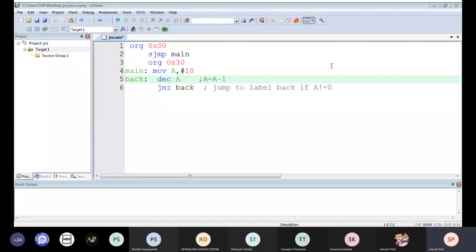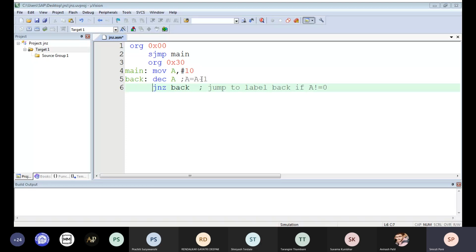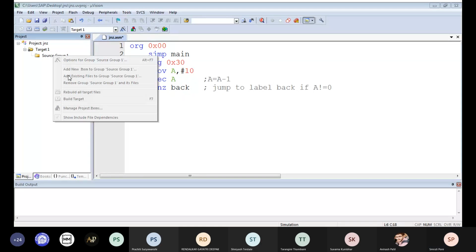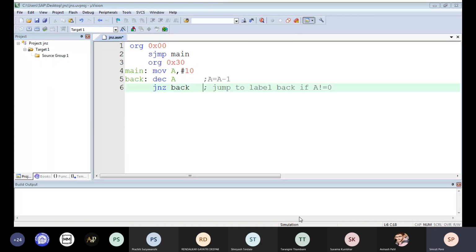So what it does, it will jump back to this label again and again until the accumulator contents are 0. This is given in this label. I hope it is visible to you. Just go through the program. I'm adding the existing file. After completing it, we will go to the debug mode, and in the debug mode we will see its output.